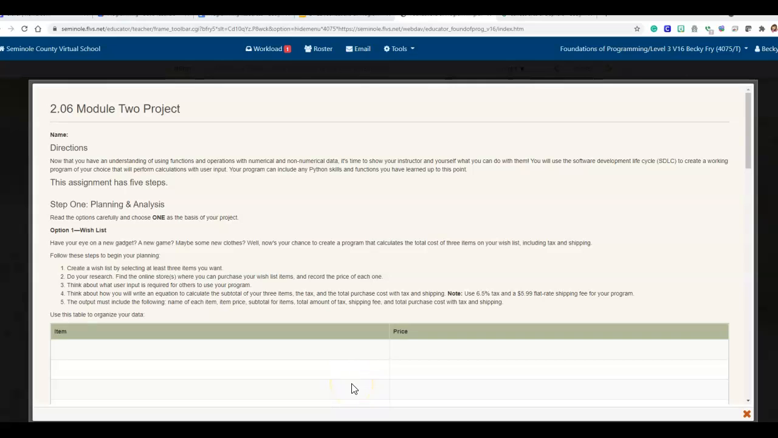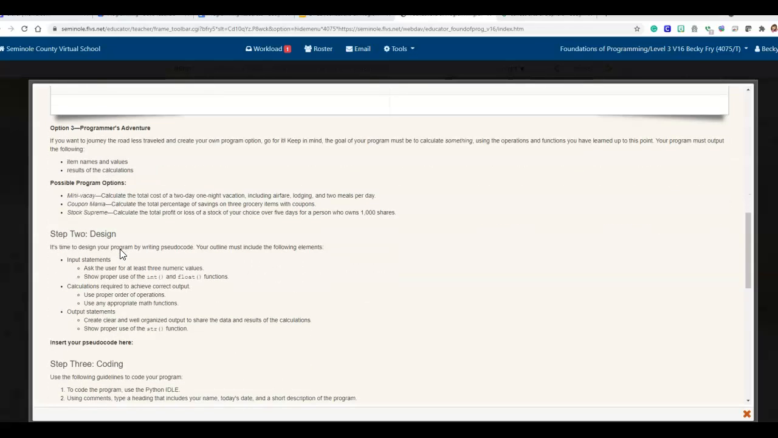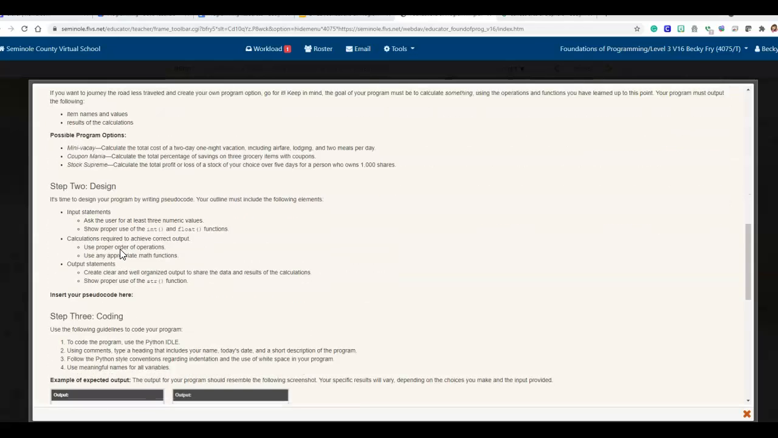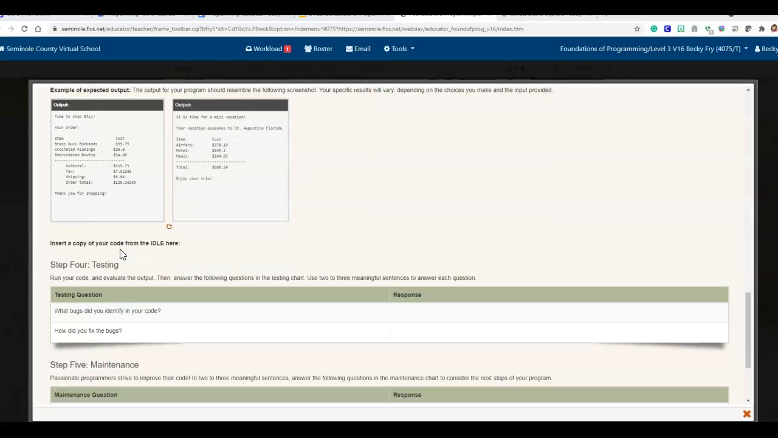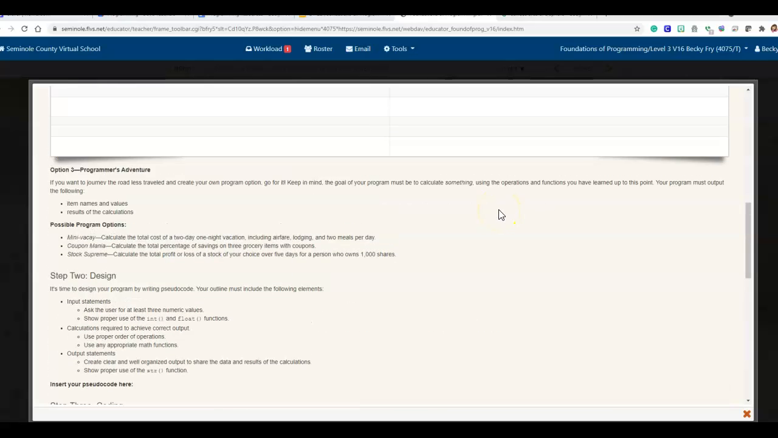Okay, for the 2.06 Module 2 project, you're going to be putting the software development lifecycle into practice to design your own program. They actually give you three different choices. You can create a wish list. You can create, say, a restaurant order form or receipt, or what they call your own coding adventure. The product that you'll be creating will resemble something like this, but of course it's going to be very unique since you're going to be creative and come up with your own idea for your project.